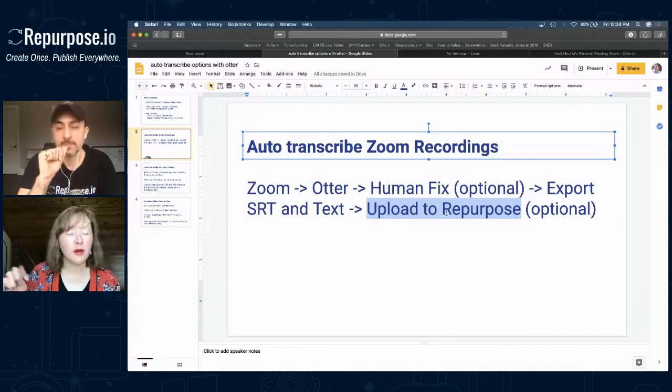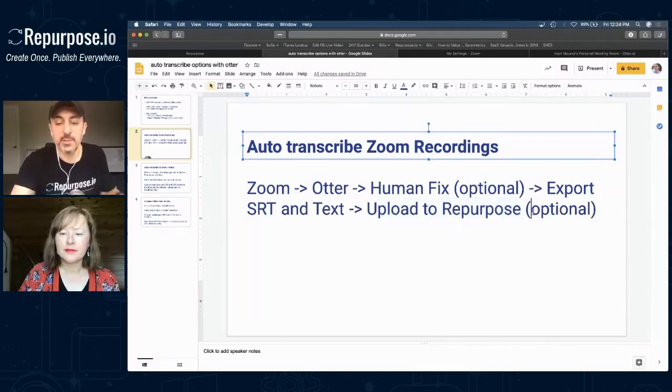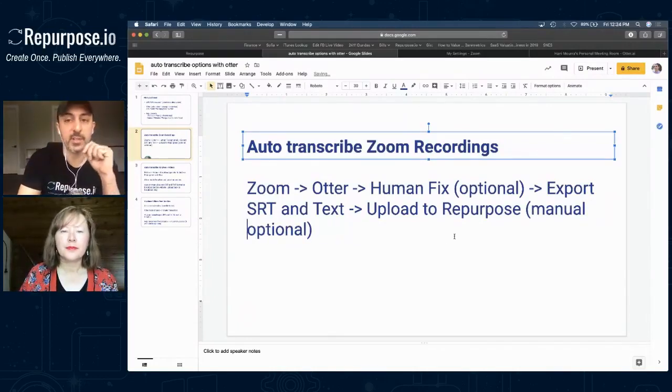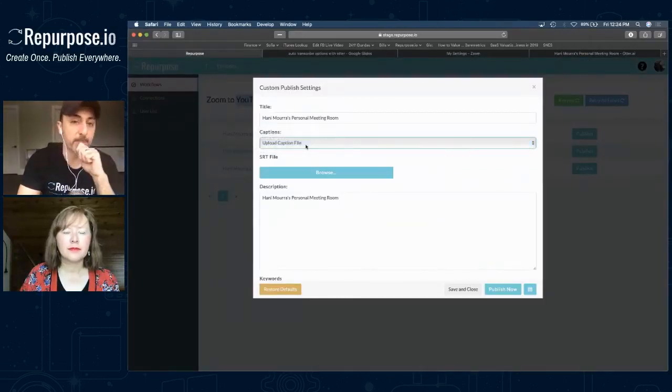So we have time to go fix our transcript and then upload it and then publish it when we're ready, correct? Correct. Yeah. So I'd have to be on manual if you want the captions burnt into your video on Repurpose, because this step is manual here. You'd have to click publish inside of Repurpose, and then manually upload the caption file for that episode. Awesome. For that recording on Zoom.